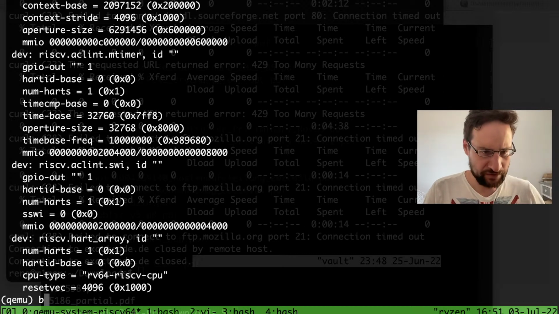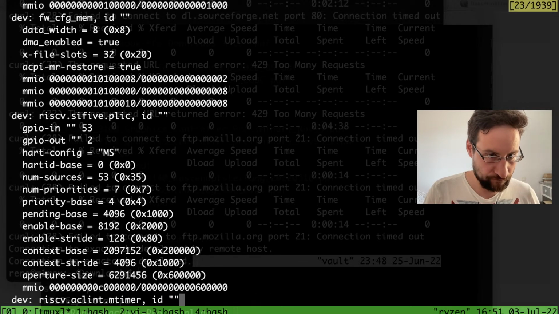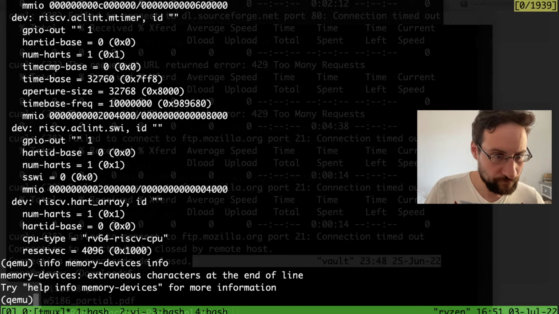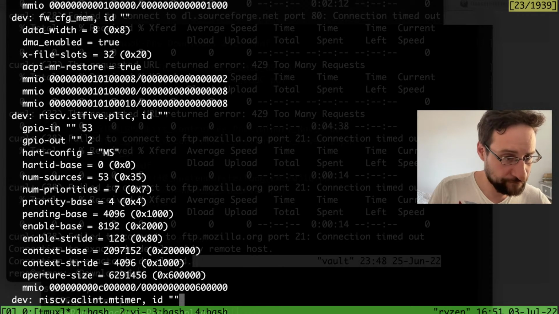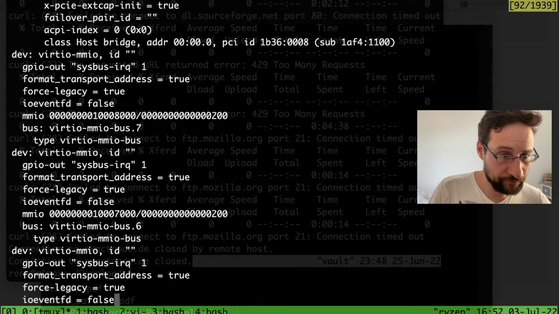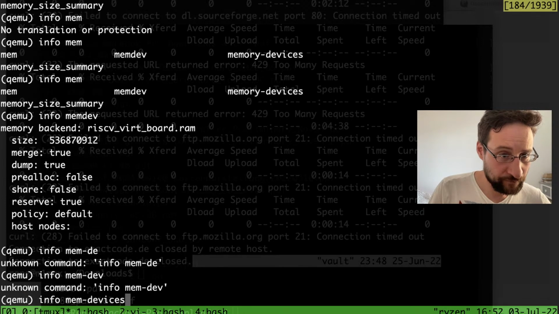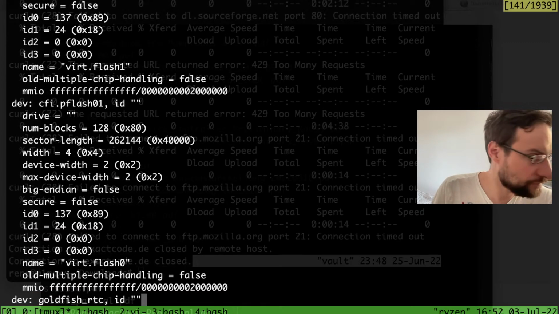This is the kind of situation when you start to read the QEMU source code. RISC-V, CPU, PLIC, MIL bus, P-Flash.